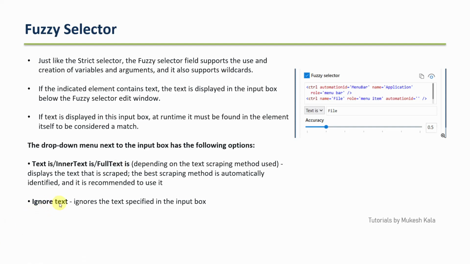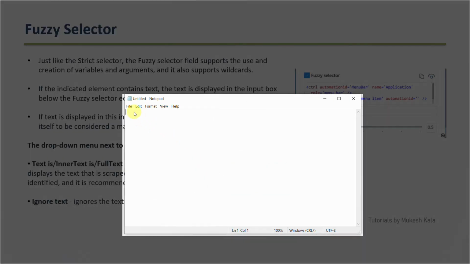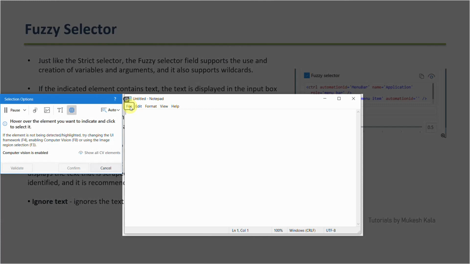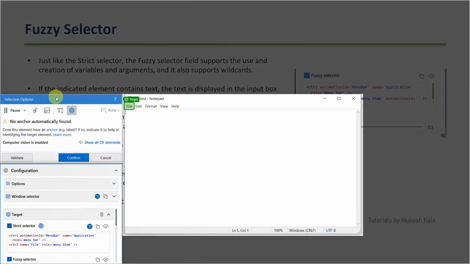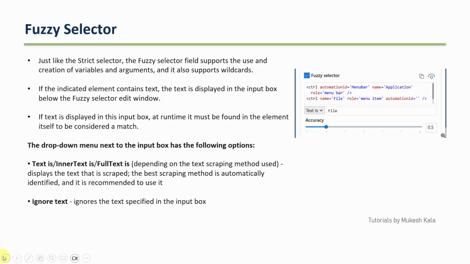Let's see this also in the fuzzy selector. So I'll say indicate on screen. I'll point it to this File button. Okay, and we are talking about the fuzzy. We have this accuracy, we can modify the selector, but I have this option here which says that the text is file. I do not want this file, so I say ignore the text. That's it. Text is file, right? If I do not want it, ignore the text and just say confirm, and that should work, right?